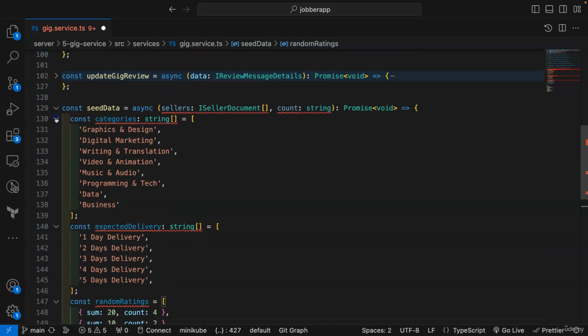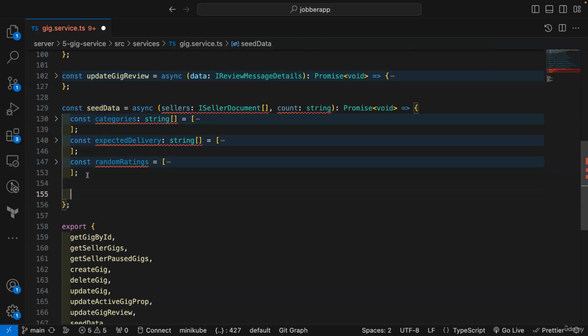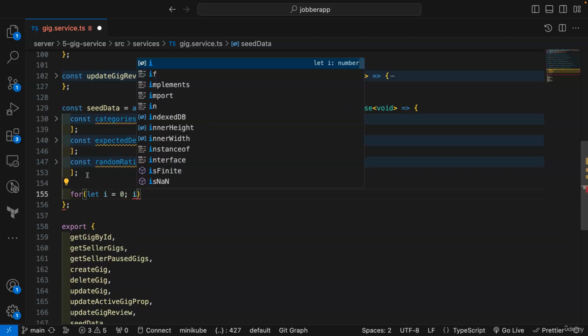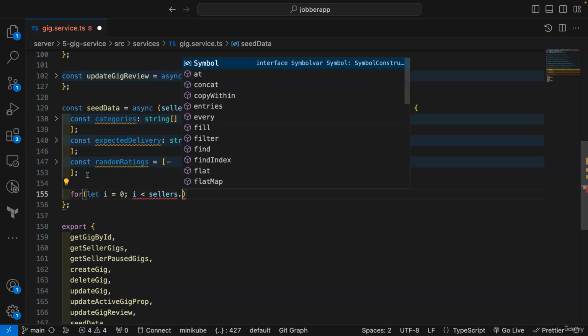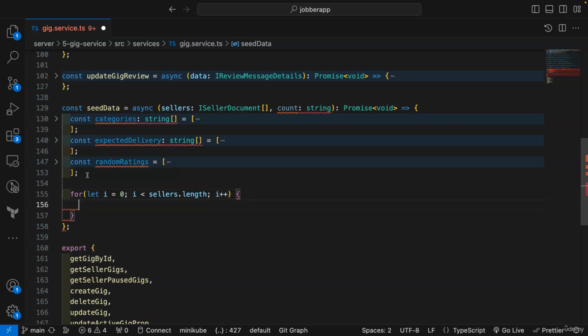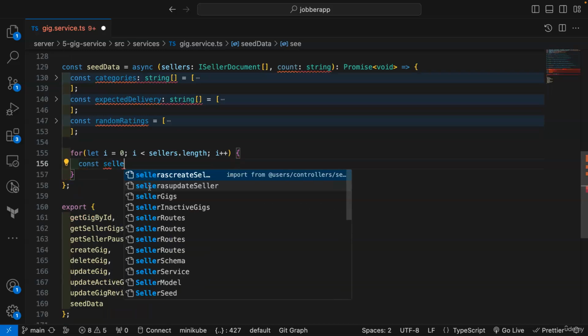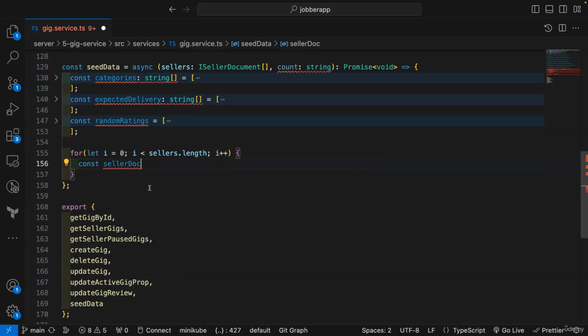Now let's go ahead and loop. Remember that we are expecting this sellers array to be passed to this seed function, so we are going to loop through it. For let i equal to 0, i less than sellers.length, i plus plus. Then here I will construct the seller document of type ISellerDocument, and this is going to be sellers at index i.